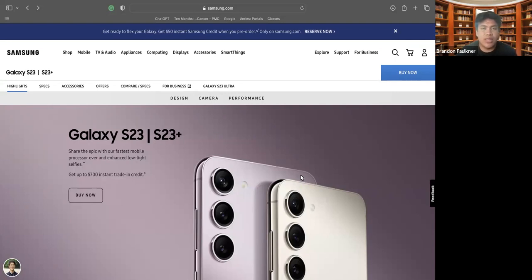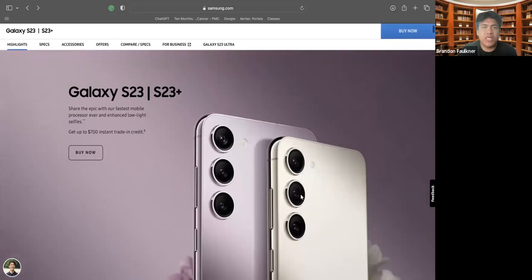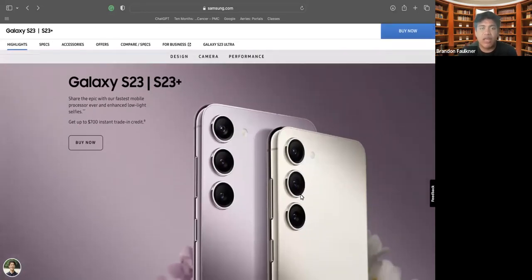With this tech topic today, I will be talking about the Galaxy S23, which is one of the latest new Samsung phones, and kind of go over how to use it and a basic overview of what it entails and whether it is the right phone for you.